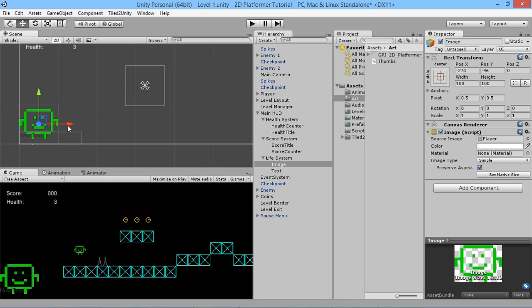And obviously that player is way too big. We don't want to do that. Click set native. No, that's not what we want. We want to just resize it basically. So we'll just grab the corner down to a size that looks kind of relatively right. And we know that the character is 16 by 16 pixels.